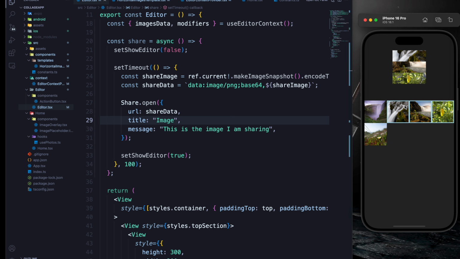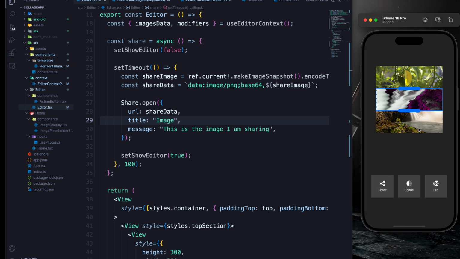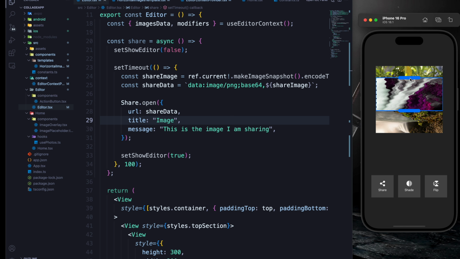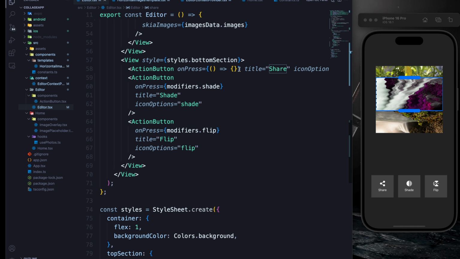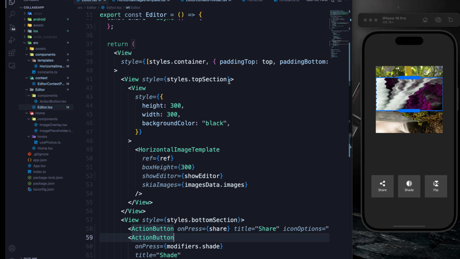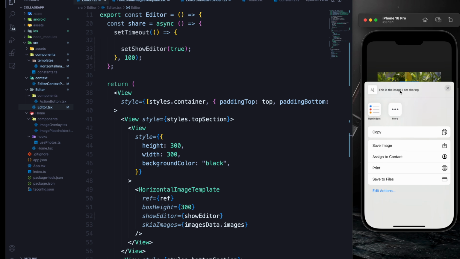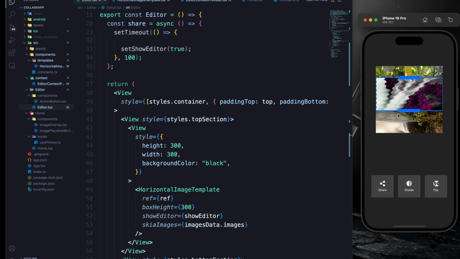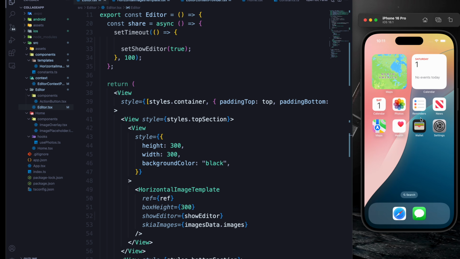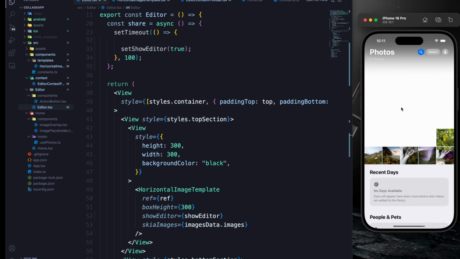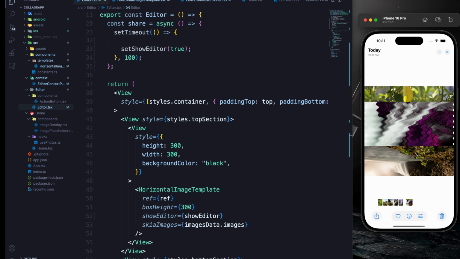So let's try it out. Let's do all this. We'll shade this. I'll flip the bottom one and then I'll resize a little bit. And if I go to share, it doesn't work because of course I didn't put the share function in the action button. All right, so now if I click share, as you can see, it works and it allows me to share. And now if I save the image and I go to my photos, as you can see, my nicely shaded image ends up here.